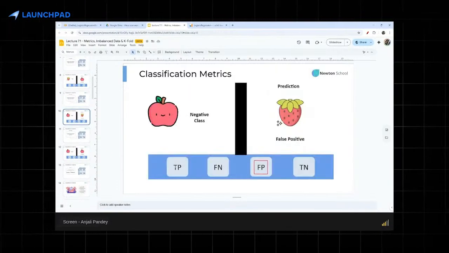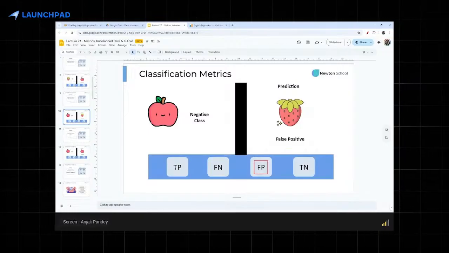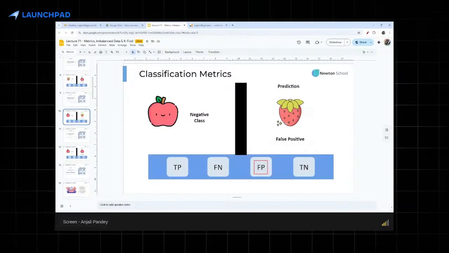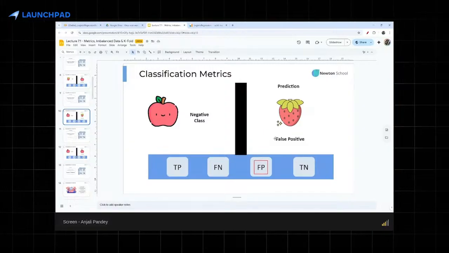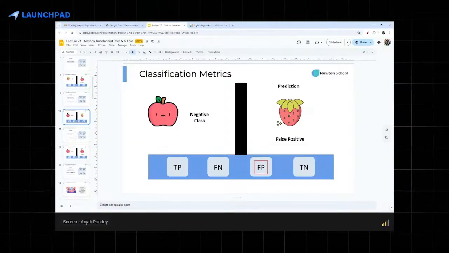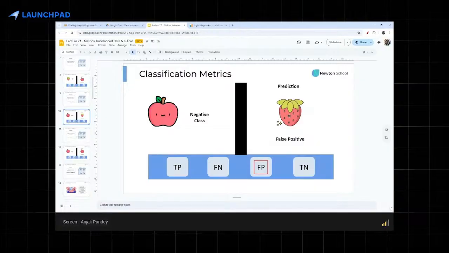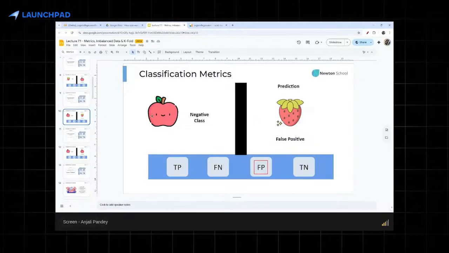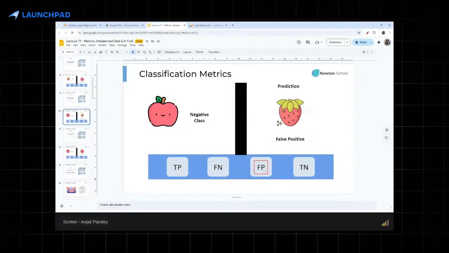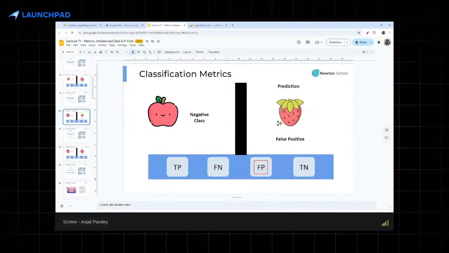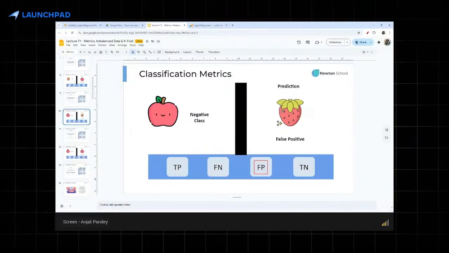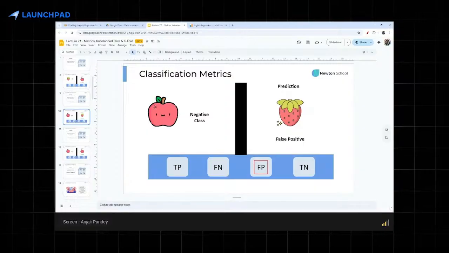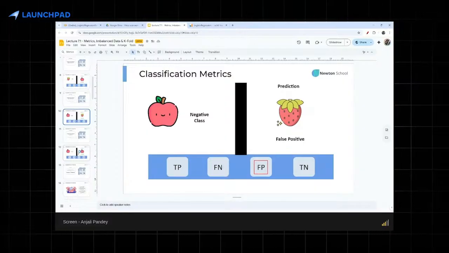Now, false positive: falsely predicting a positive class. What is my positive class? My model is giving strawberry as a prediction, and I have already said that strawberry is my positive class. But the actual value was apple and my model predicted it as a strawberry. So clearly this is a mistake and this is a false prediction, and the prediction is a positive class. That is why this is a false positive.